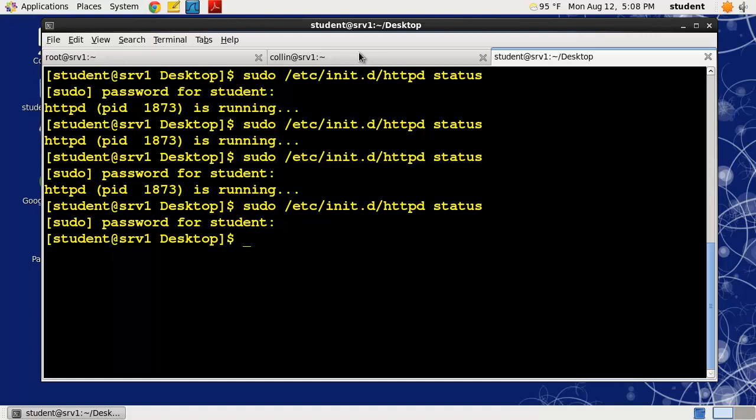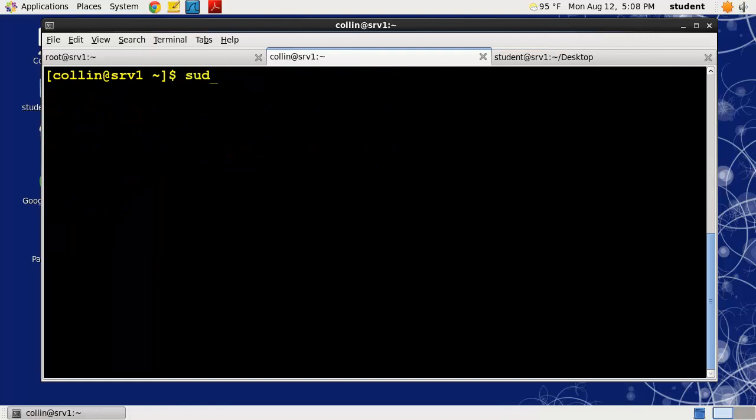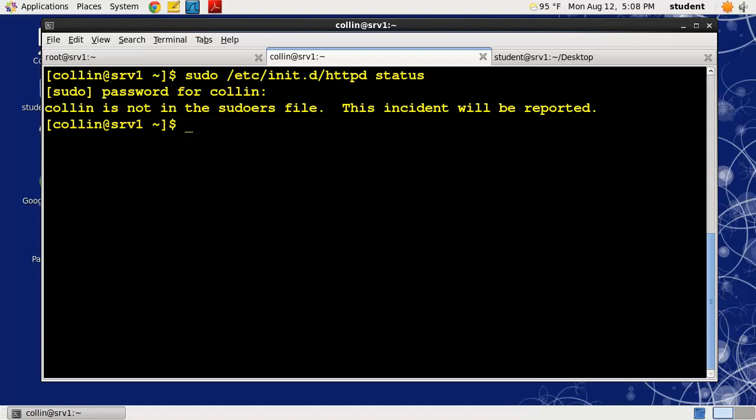So we have up here Colin. And if Colin tries to run sudo right now, we'll do the /etc/init.d/httpd status, and it comes back and asks for a password. Put in a password, and it says you're not in the sudoers file. So let's put Colin in the sudoers file, but not directly.